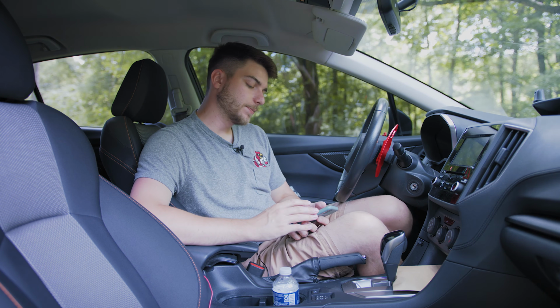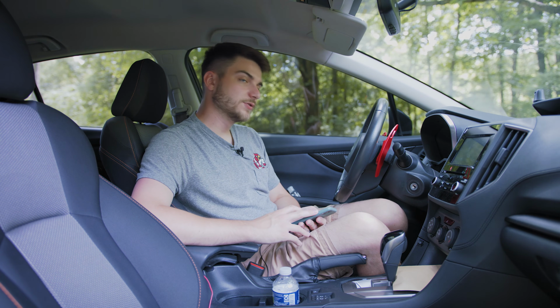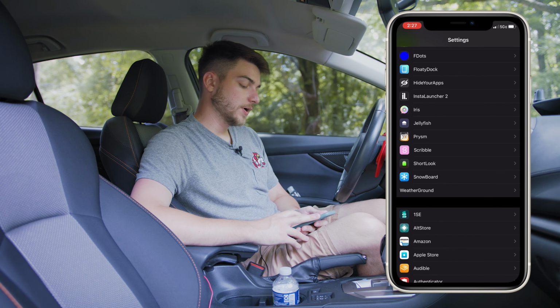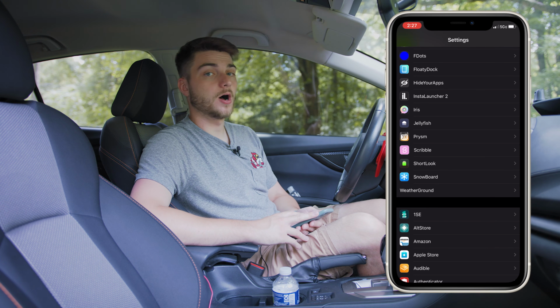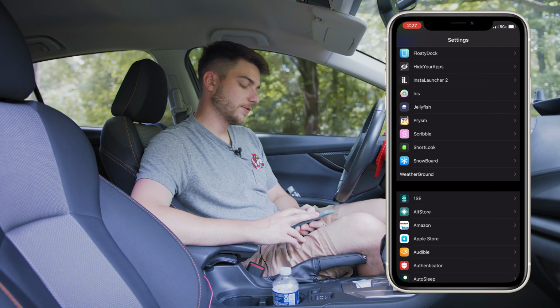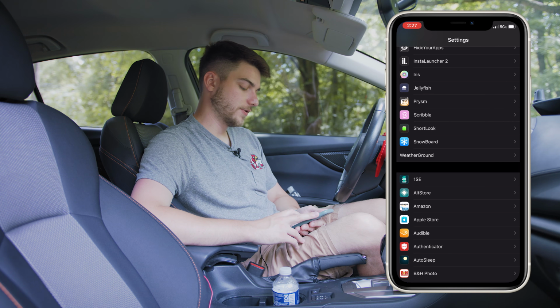Now, some of these that you see on screen I'm going to skip over. Scribble is one that I didn't get to work very well, so I'm not going to talk about it. You guys might have better luck. Basically, it allows you to draw a password for your phone. Snowboard is basically where you can install different themes, but I don't use it. I just don't prefer it.